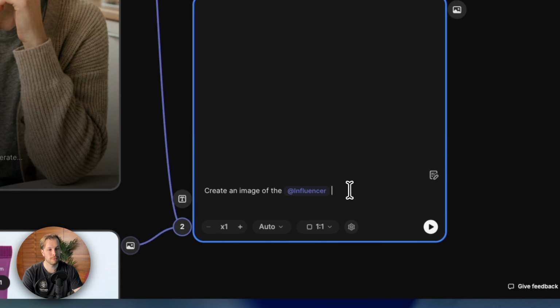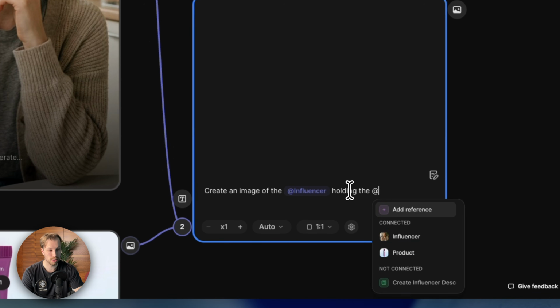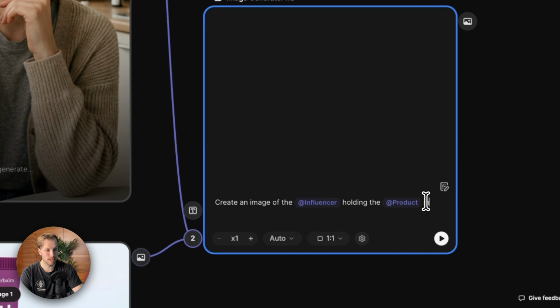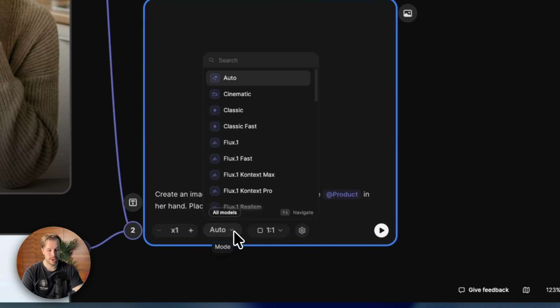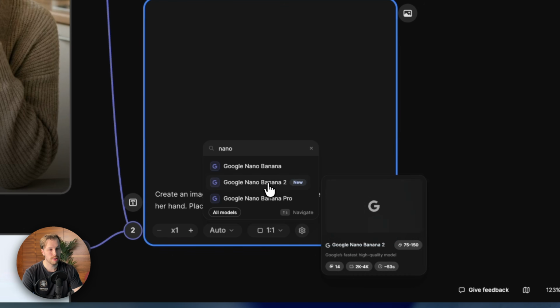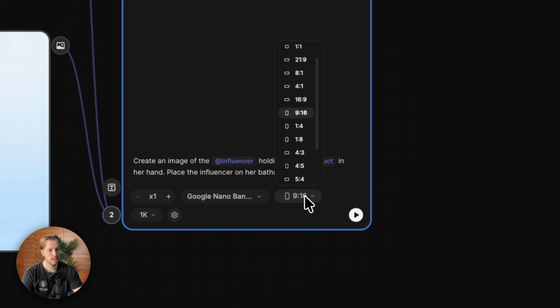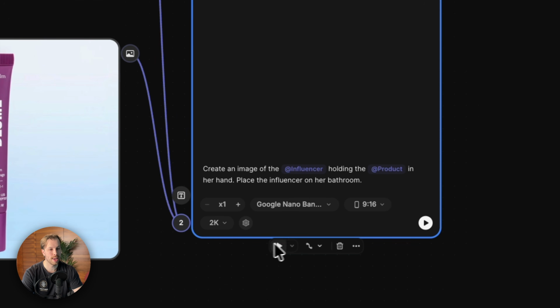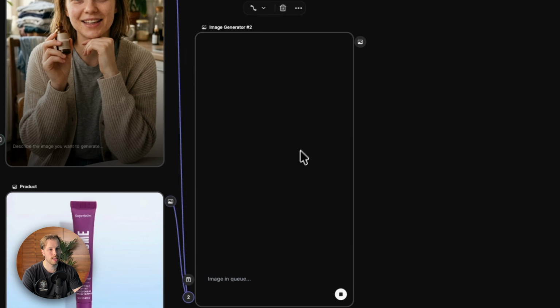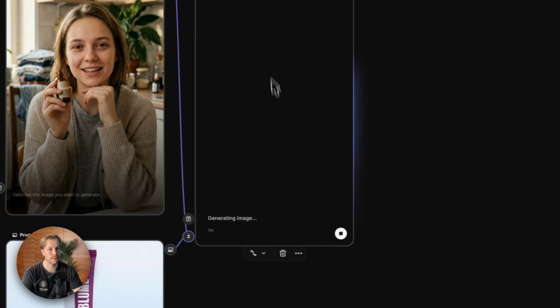So create an image of the influencer holding the, and then @ symbol again, the product in her hand. And let's say that we want her to be placed in a bathroom. And once again, let's use the Nano Banana 2 model since it is unlimited. Then let's also choose the 9:16 aspect ratio and 2K resolution. And then let's try it once to see what kind of result we get.